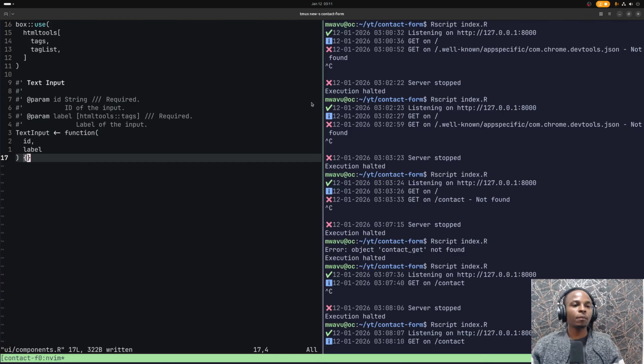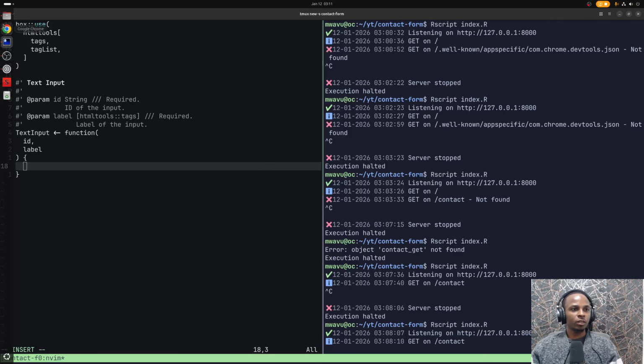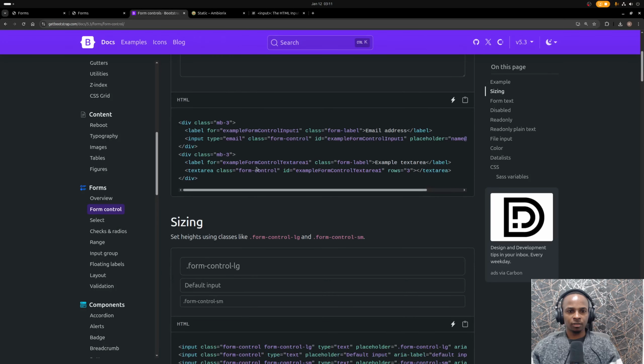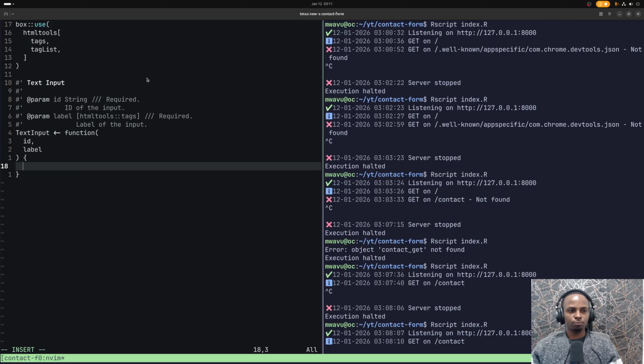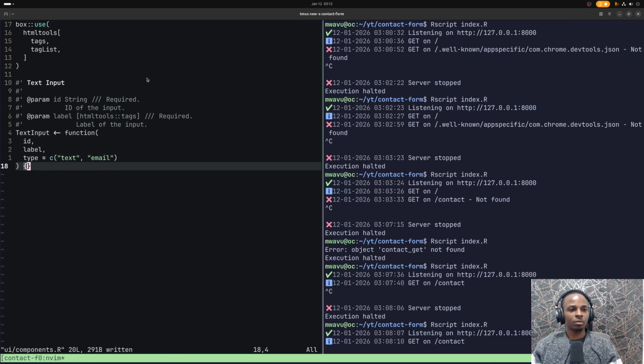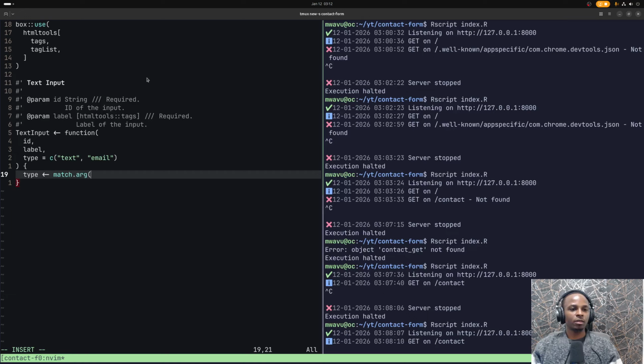So we want this to be the same as this. Actually, let's just have the type. The type by default we want to be of type text, but it can as well be of type email. And then the first thing we do is, of course, confirm, so match.arg. Yeah, we confirm that.